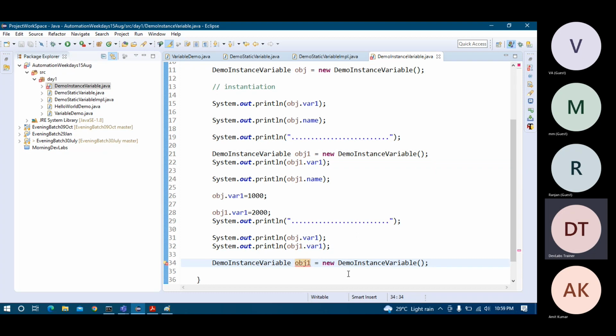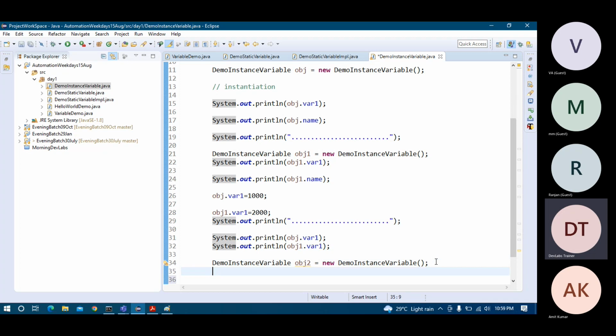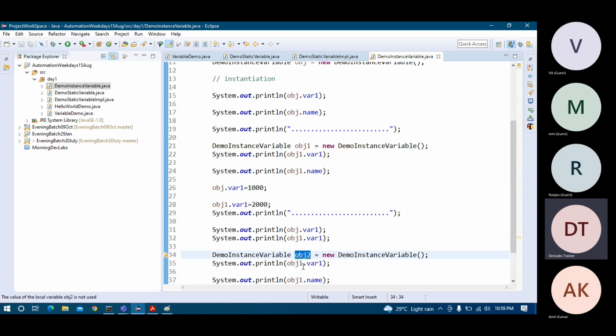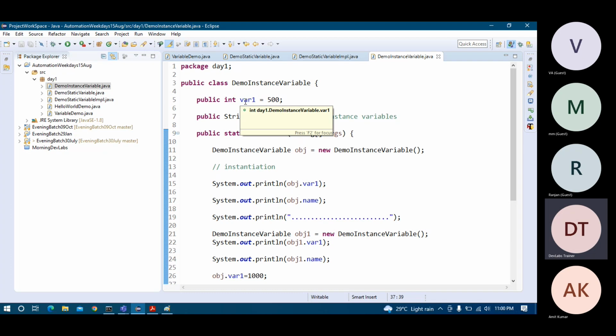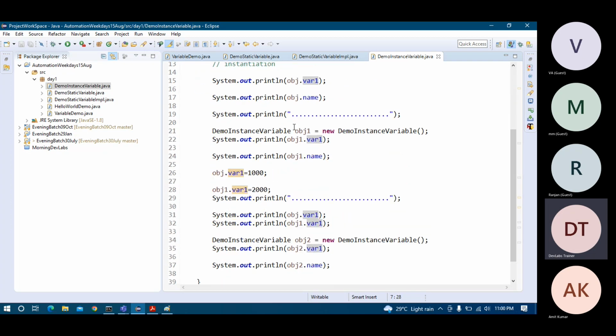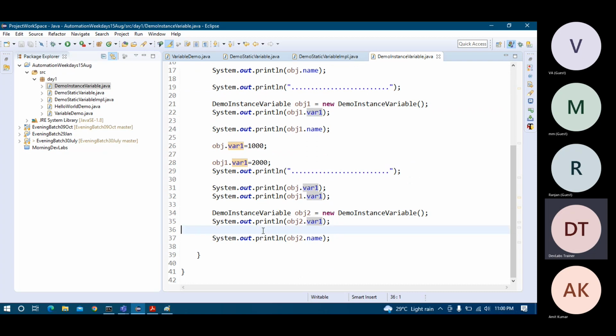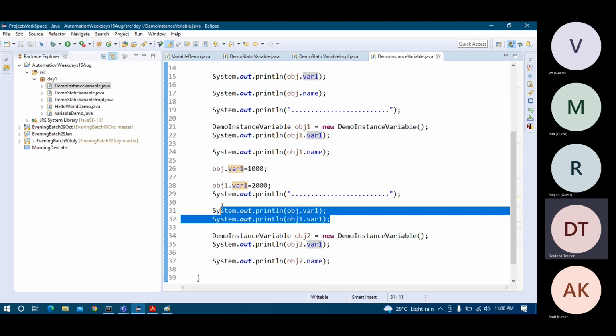This time the object is obj2, and if I want to print the value of obj2.var1, what will happen? Once line number 32 and 34 execute, it will go there and it will have a new copy, a new instance, but again the new instance's var1 and name will be having the 500 and hello values. So if you print after line number 34, you will get this initial value, and you see here I already changed it, so this is having its own copy.